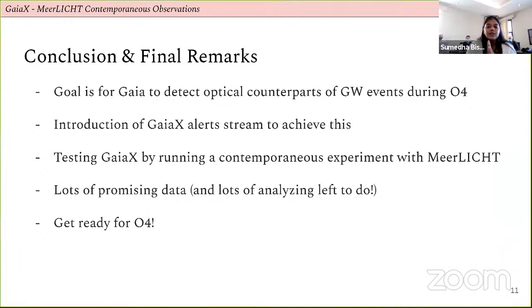And O4, the last time I checked, is scheduled to start in September 2022. So we have less than a year. So we decided to introduce a Gaia X alert stream to achieve this, but we also had to test it ahead of O4 to see if it's working okay. And we did this by basically running this contemporaneous experiment with MELIC. And effectively, what we've seen so far is that there's a lot of promising data and lots of analyzing left to do, which is primarily my job. And finally, just get ready for O4 because there's a lot to do.